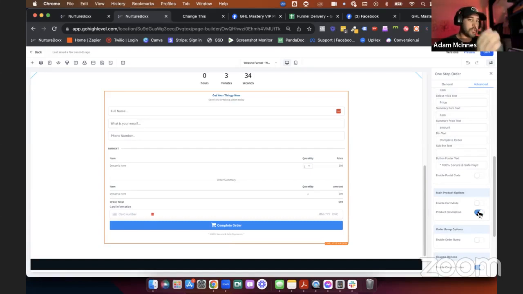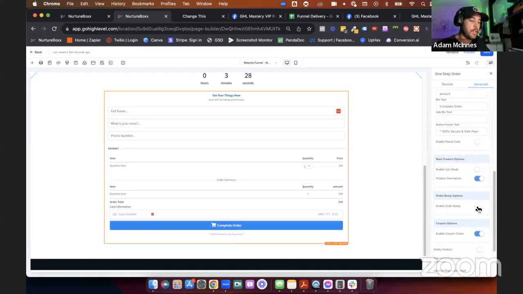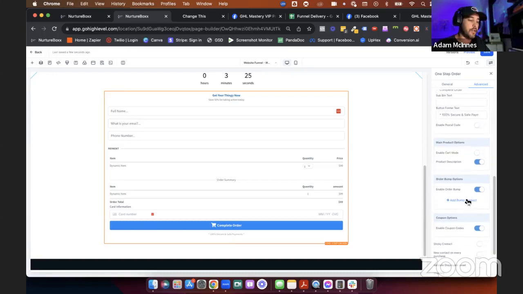Toggle product descriptions on or off. When you create your products, you create your product descriptions and you can toggle that on or off. And then enabling order bump products here is also a way that you can add that little flashy button down here for products to get them to add to their system.